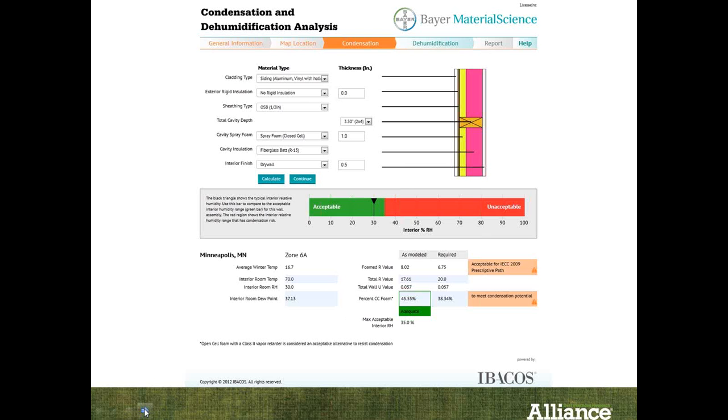So now we take another scenario, a hybrid approach. We can apply 1 inch of spray foam and then supplement the remaining R value with an R13 bat. Now you can see that the 30% average indoor relative humidity is in an acceptable zone.